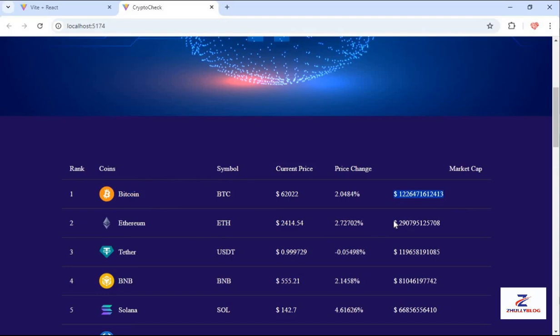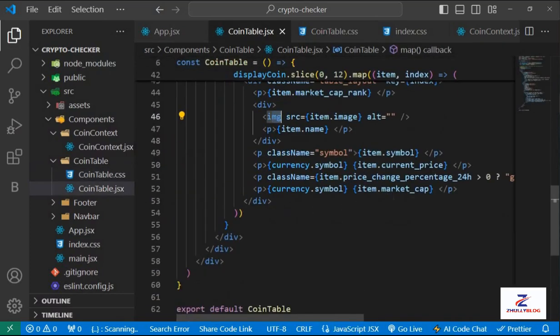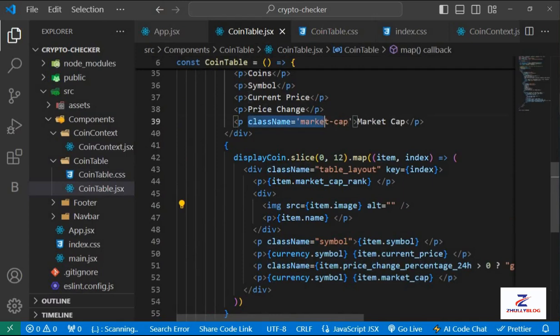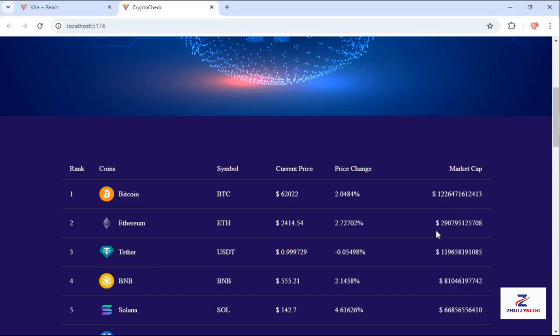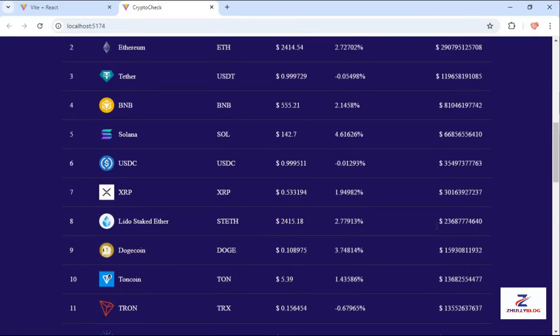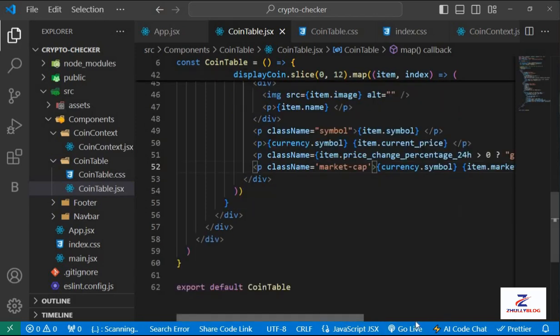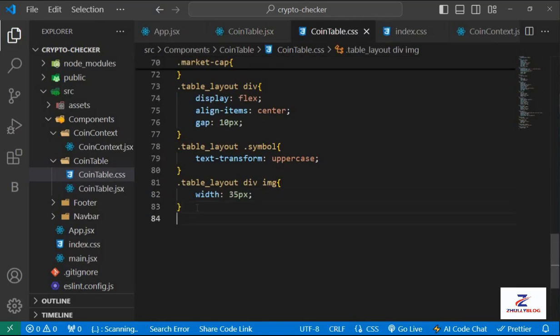So right here, the text here are now aligned to the right. So I need to give the second table layout a class name for the one that is representing the market cap right here, which is the last element here. I'm going to give this market cap so that the text will align to the right. Okay. So we have this all looking good. Next thing we need to style is the green and the red color, so that we're going to see.